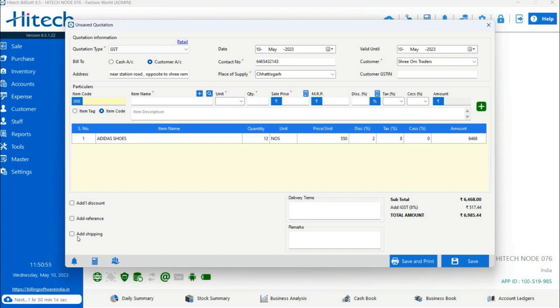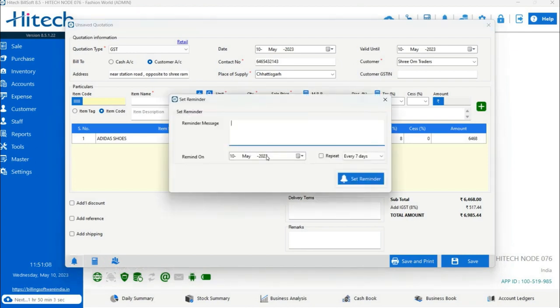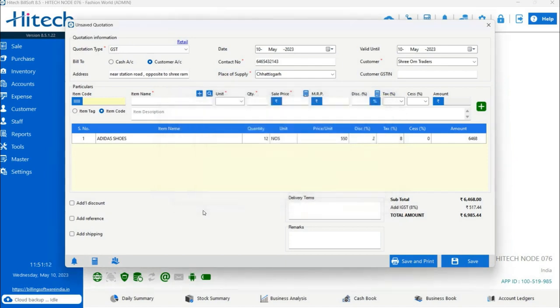Then if you want to add shipping text, you can enable the third option, and you can add the shipping text from there. There are some small icons at the bottom of the screen. The very first icon is for the reminder. If you want to set the reminder against that quotation, you can set it from here.